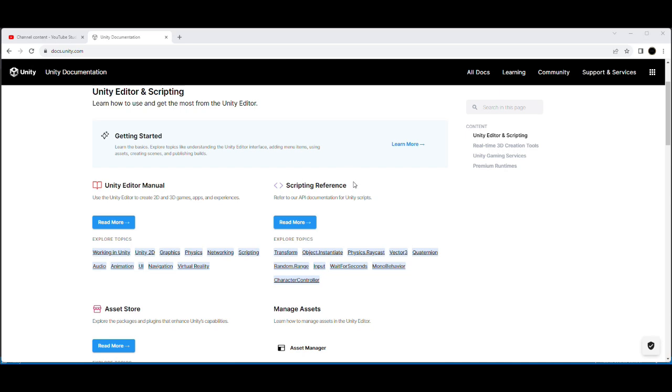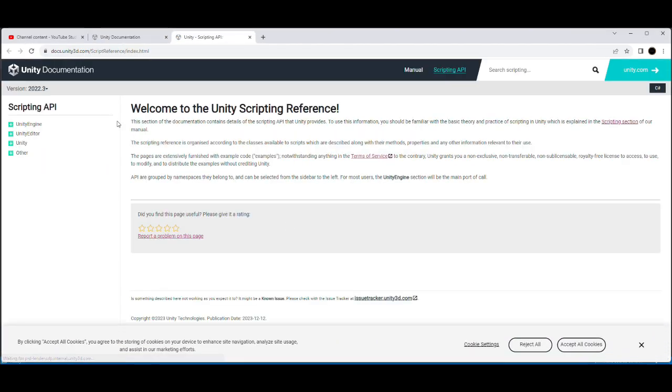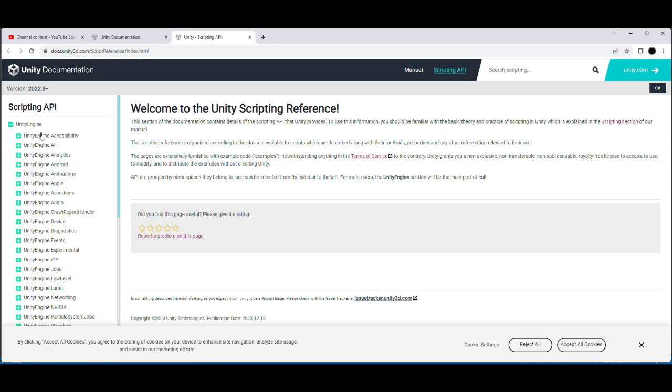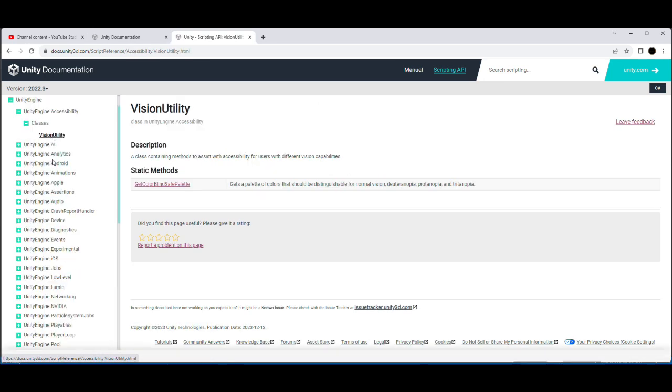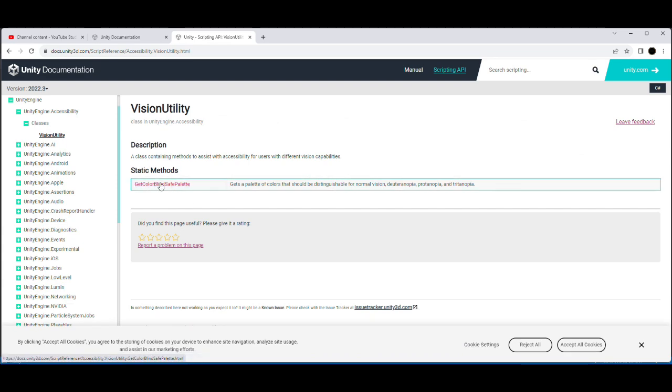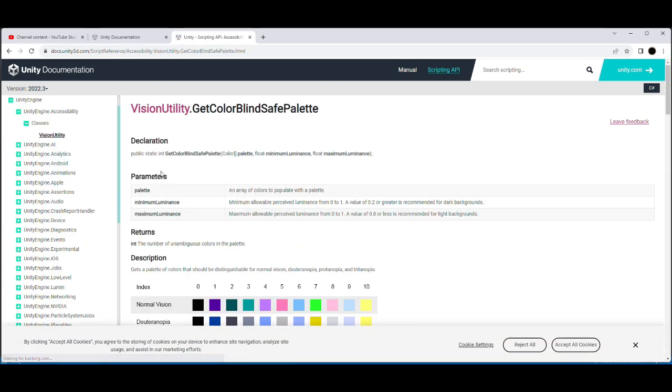Visit the Unity documentation website at docs.unity.com and click the button under Scripting Reference. Click to expand Unity Engine, then Unity Engine.accessibility, then Classes, and finally Vision Utility. Click this link to open the documentation for Get Colorblind Safe Palette.